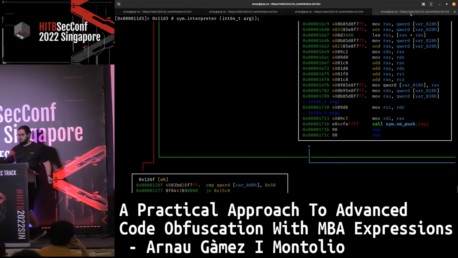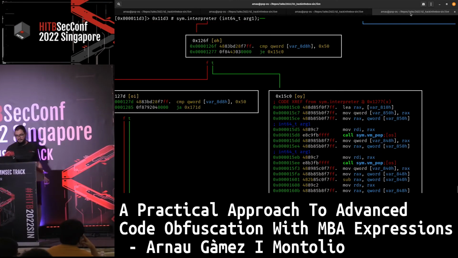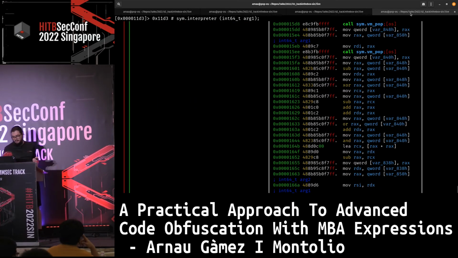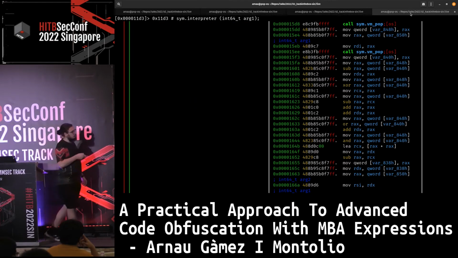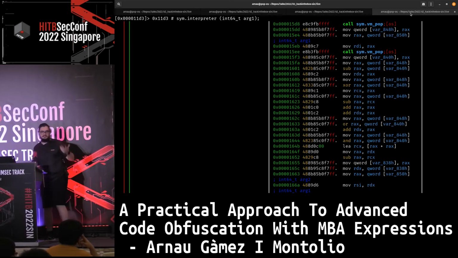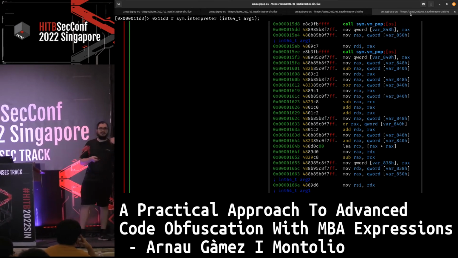Let's see some more. Here, for example, we are comparing with 50 again. So we can say, okay, I have the 50. Let's see what the instruction is that is encoded in this virtual machine. We don't know. You don't know from here what's happening, because an MBA transformation obfuscates the semantics of the original VM handler code, okay?